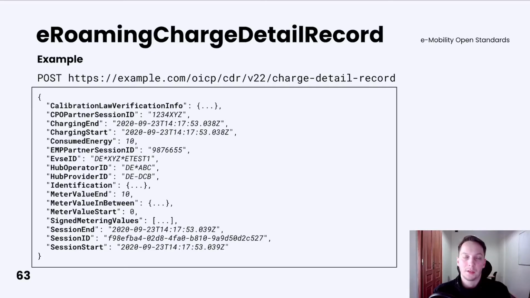Charging start and charging end are pretty self-explanatory, but how are they different from session start and session end? In general, session can be started before charging process. For example, when user authenticates himself at the charging point by RFID card. Also, session can end after a charging process is finished. Because of that, Hubject introduced separate fields for start date and end date of those two concepts.